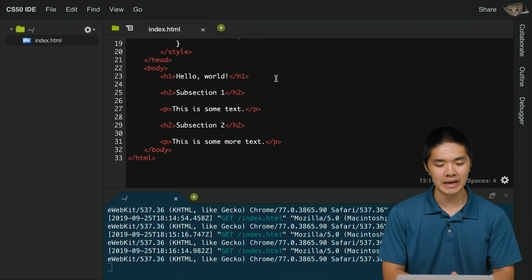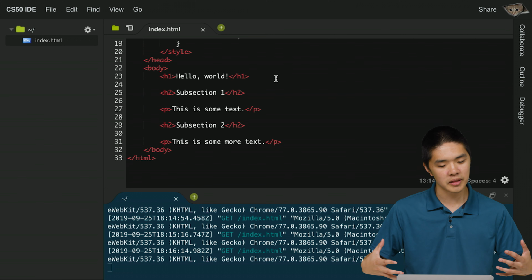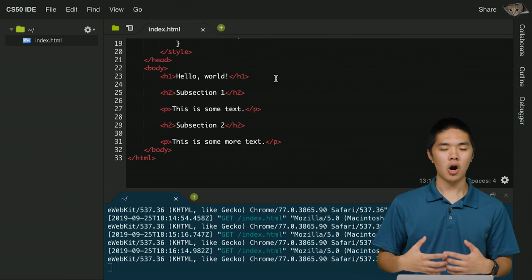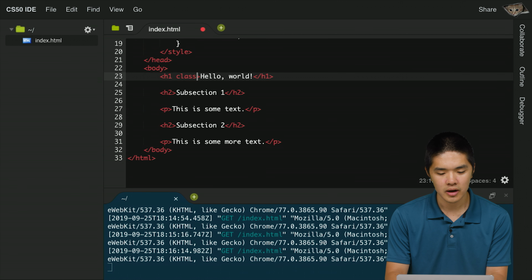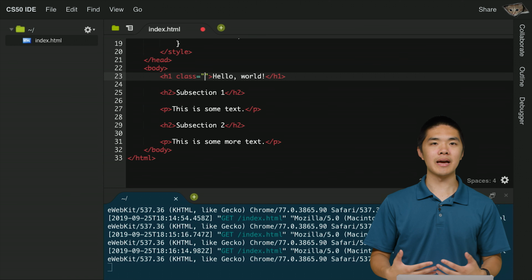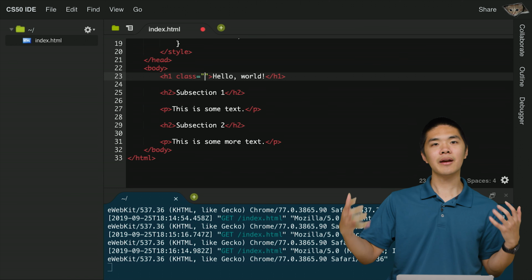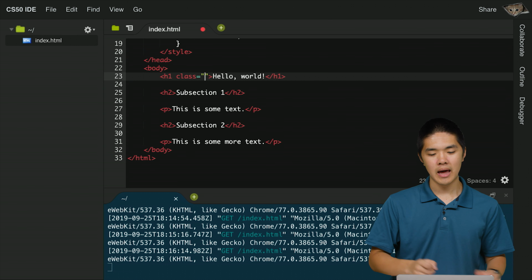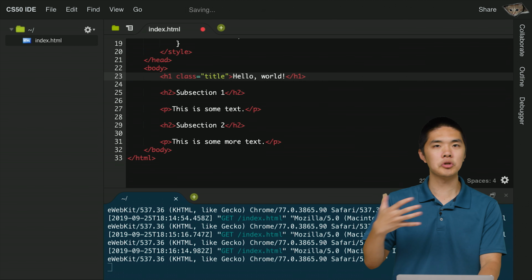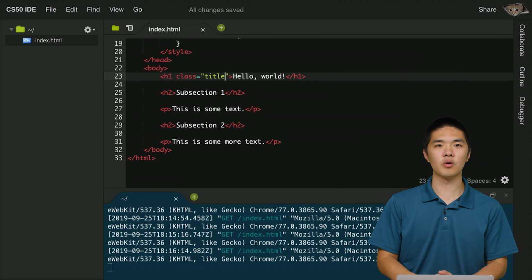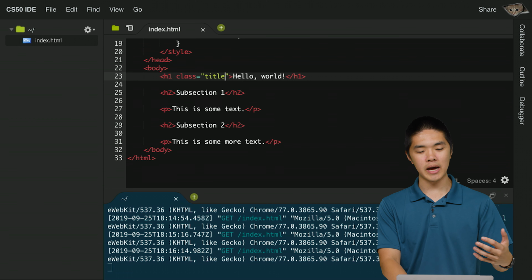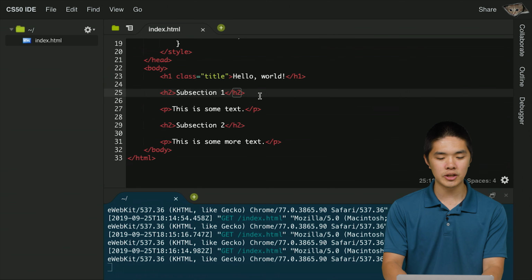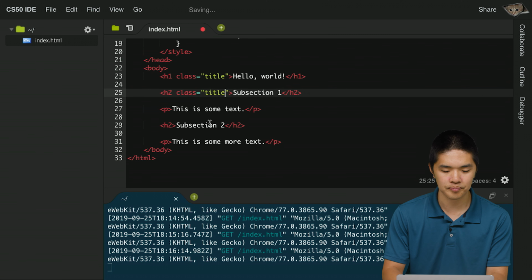Let's try this now. Here's the body of my web page, where I have an h1 tag that says Hello World, 2 subsections that are h2s, underneath which are 2 paragraphs. I'm going to add to h1 a class that I'll set equal to any name that I'd like, some name that's going to describe the category of things that I would like to style. And I'll go ahead and call this title, but again, you could call it anything you'd like, some description that is going to describe what you want to style. And in addition to this h1 element having a class of title, I'd also like to give both of my h2s a class of title as well.